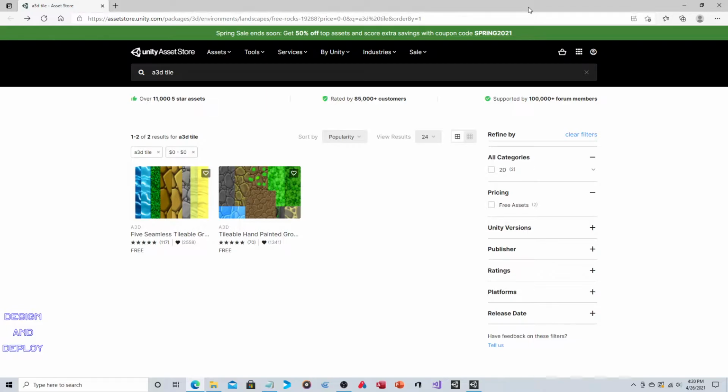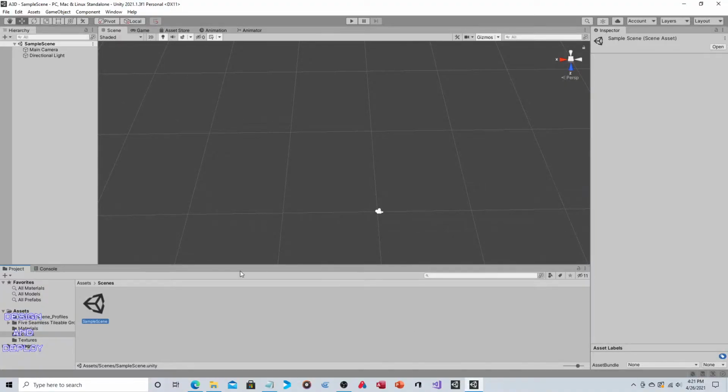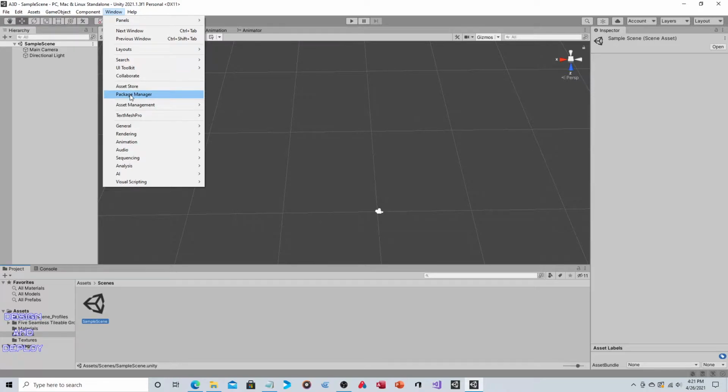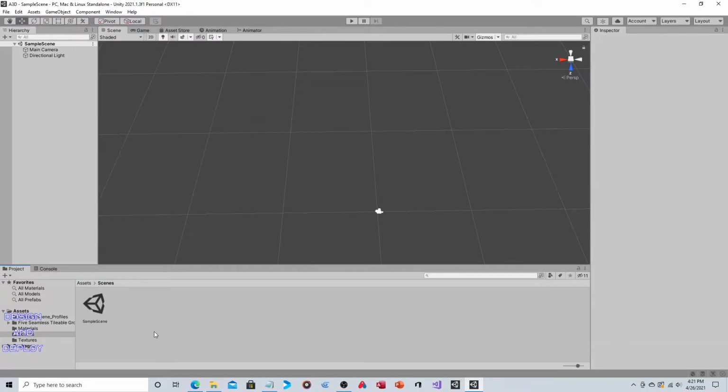They don't add any additional functionality, so there's no new components, no new coding, no new menus, just straight up visual assets. So 5 seamless tileable ground and tileable hand painted ground. So normal way to download them, I'm not going to go through the whole process, but remember it's Window, Package Manager, and then you set it to My Assets and download it from there.